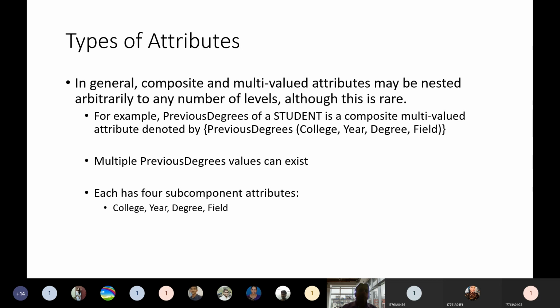Okay, so that can happen. That is what this point says. That can happen. Like that also, data will be. That is what this slide talks about. The second point and third sub points are an explanation of that example. So there can be multiple previous degrees values, and each has four subcomponent attributes. Previous degrees is one attribute, and it is formed in this manner. That's what this point says.